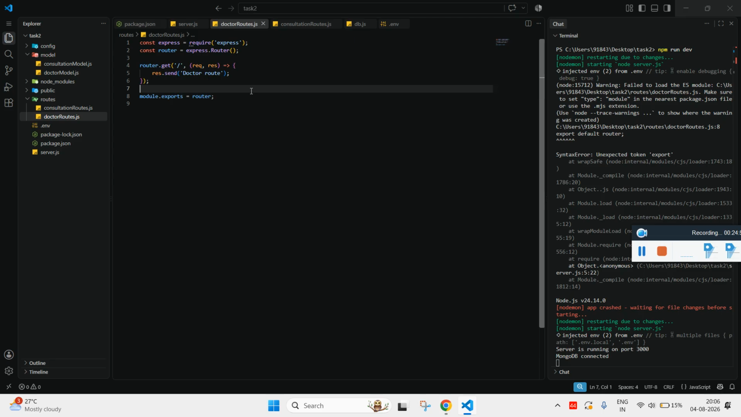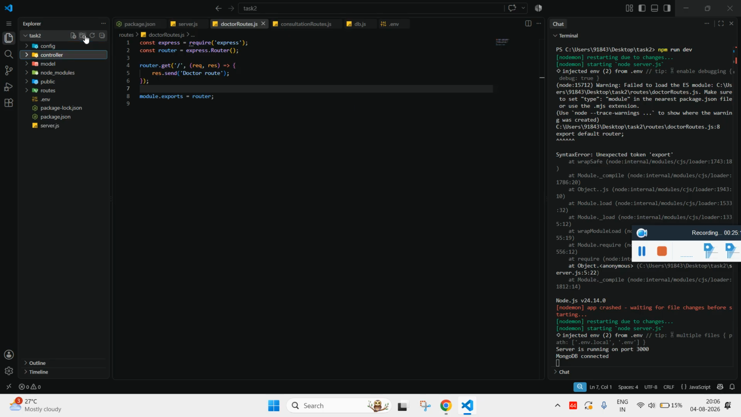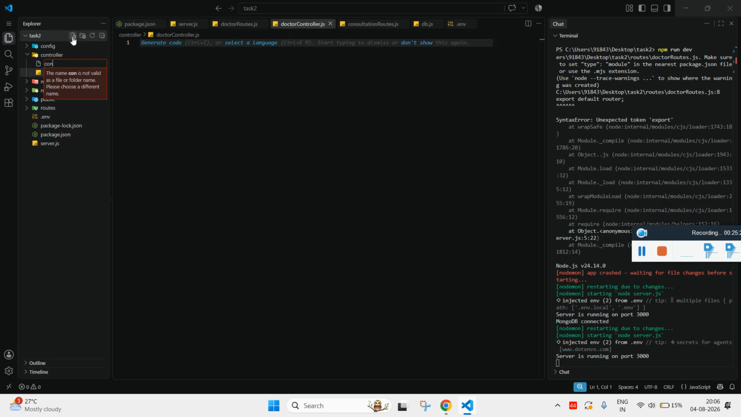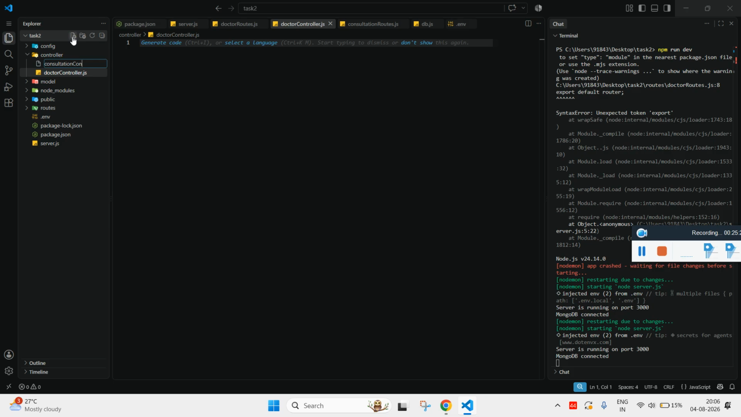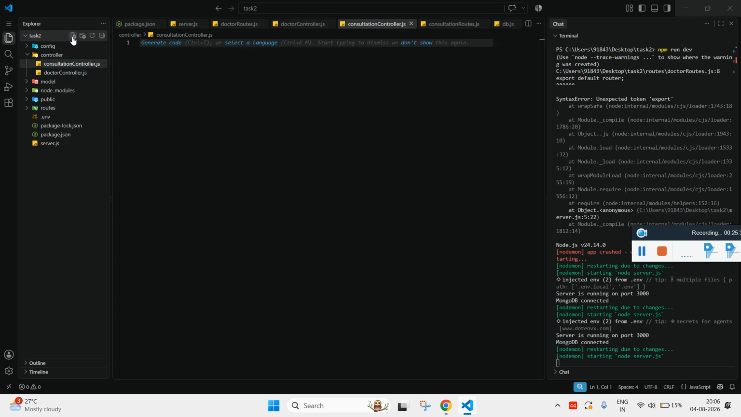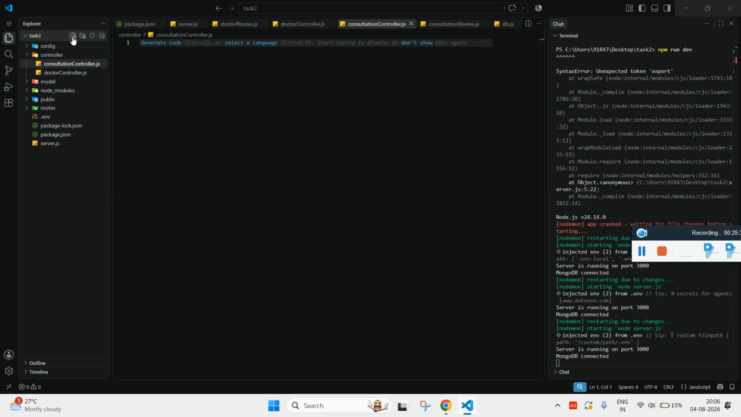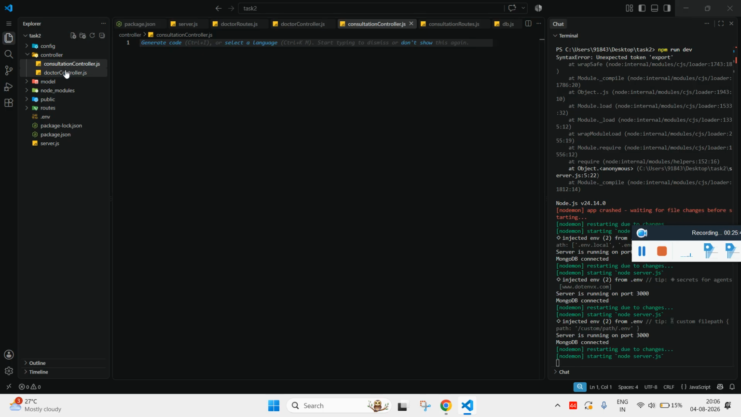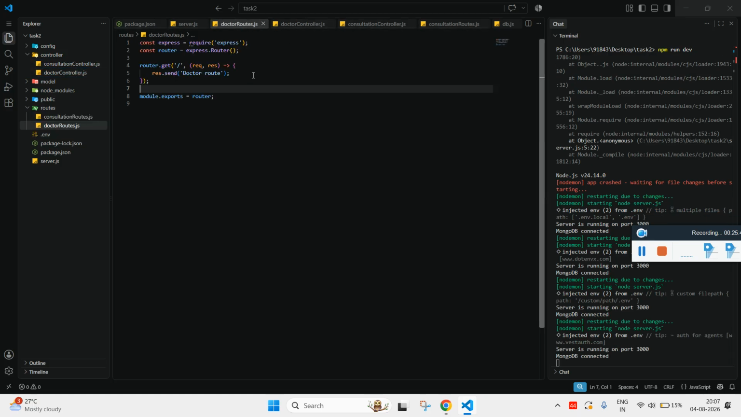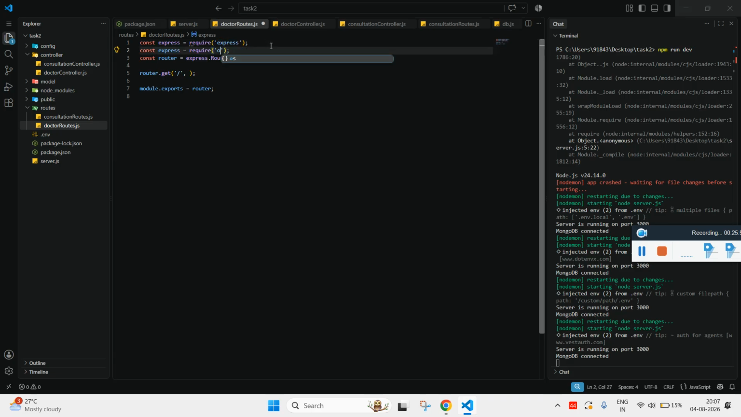Now what we do is we'll pass the request to the controller. So for that, we need one more folder called controller, and inside controller we need DoctorController.js, and then we need ConsultationController.js. Now let's pass this request to the Doctor Controller. So we need to import the Doctor Controller here.